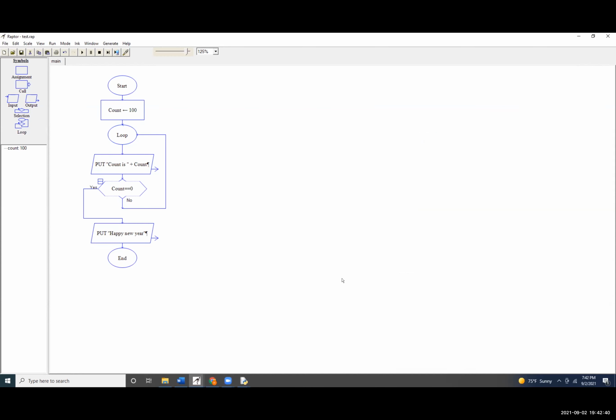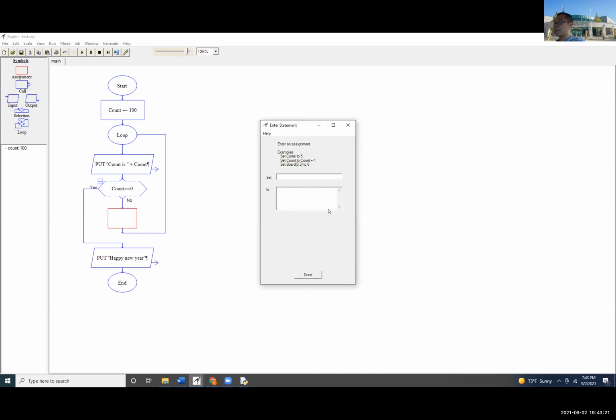Should you put the input above the loop? No. For this one, you don't need input. Now, what do you think? Every time the loop runs again and again, what action do you have to do? An assignment? Assignment of what? Count is what? Decrease by 1, right? You want to decrease to 99, 98, and so on. That's why you just do an assignment here, count equals count minus 1.